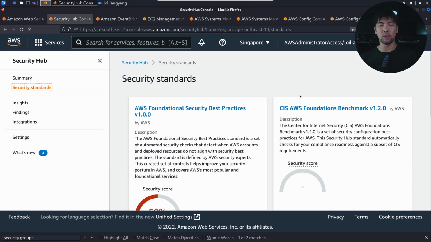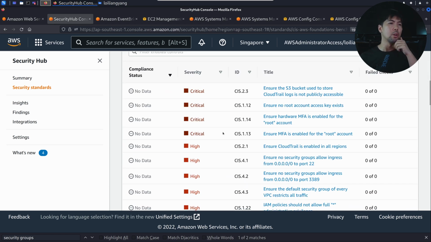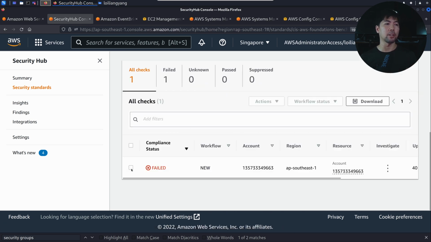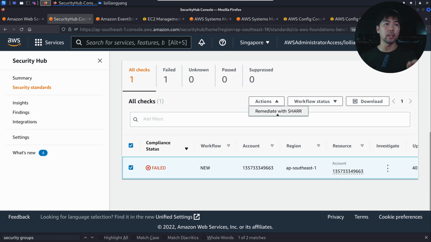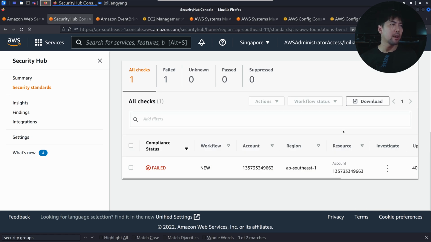The next decision-making process is, what if the playbook for that control is not available? What can we do? Say, for example, I select one of the following here: ensure hardware MFA is enabled for the root account. I click on it, and of course you can see here it is a fail. I click Actions, then Remediate with SHAR. The reality is that this requires a more procedural way of enabling the hardware MFA. But what will happen if I do that? Would that cause an error?